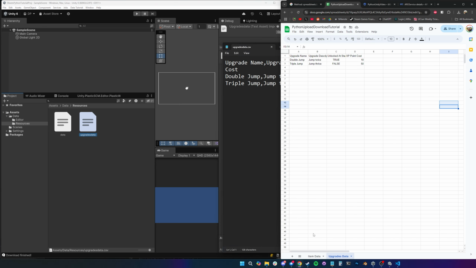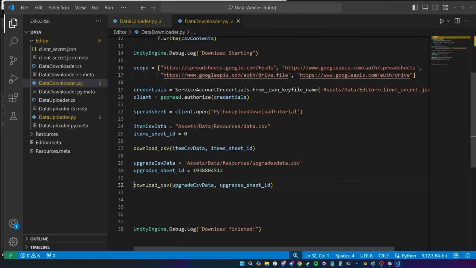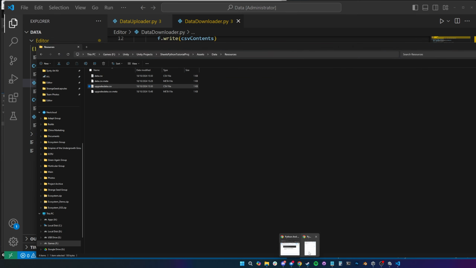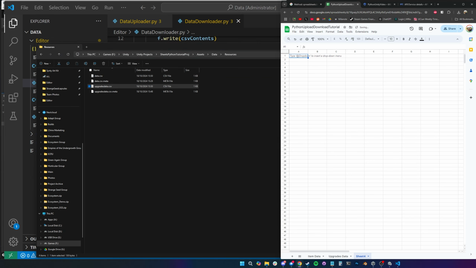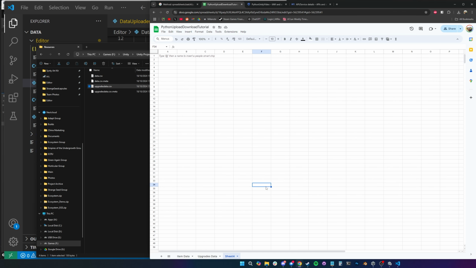So that's how you can have multiple sheets, multiple bits of data. That's why we made this a function. We can call it numerous times. So you just need a path and you need a sheet ID. And again, if we just make a new sheet, that has a different ID. Okay, so I hope that all made sense.